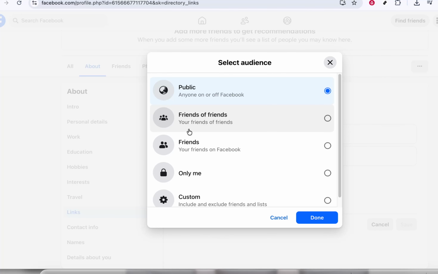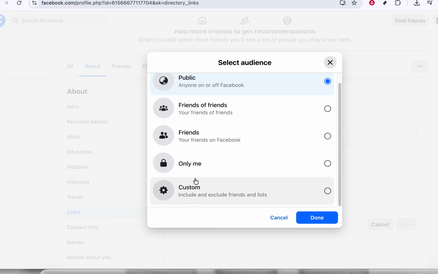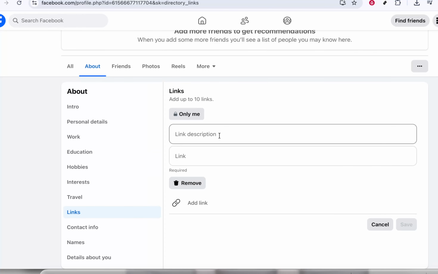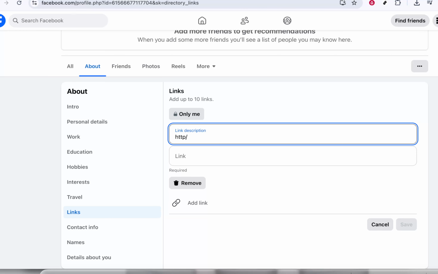Usually, you'll see fields where you can paste the URL of your website or social profile. For example, you can paste the full link to your website, your Instagram profile, your YouTube channel, or any other relevant page. Make sure you copy the entire address from your browser, starting with HTTP or HTTPS so the link works correctly. Some versions of Facebook may also let you choose a category or label for the link, which can make it clearer for visitors.